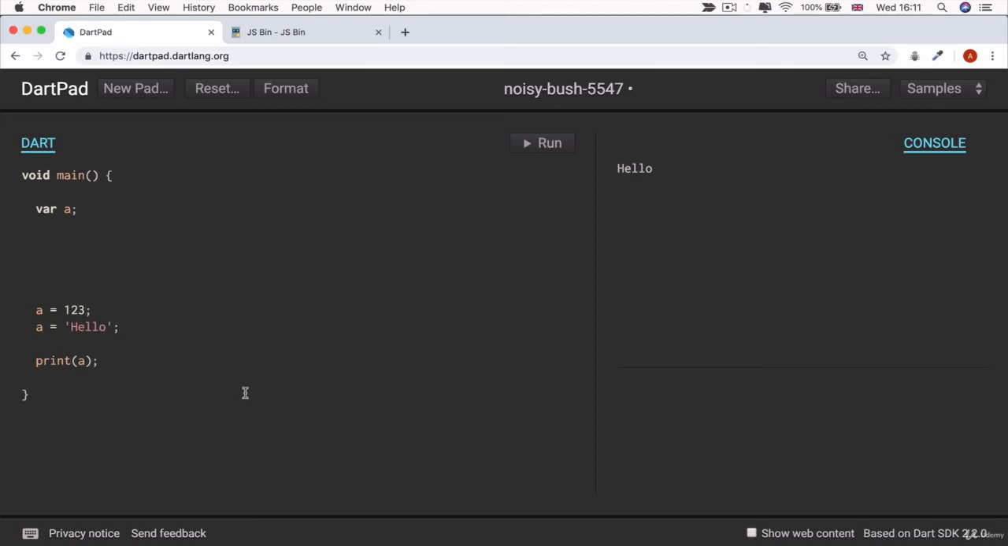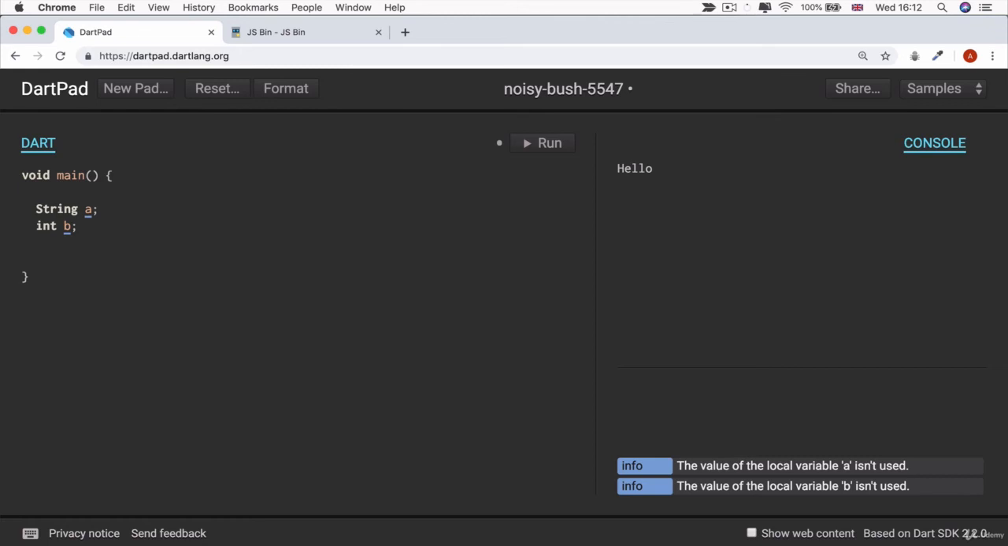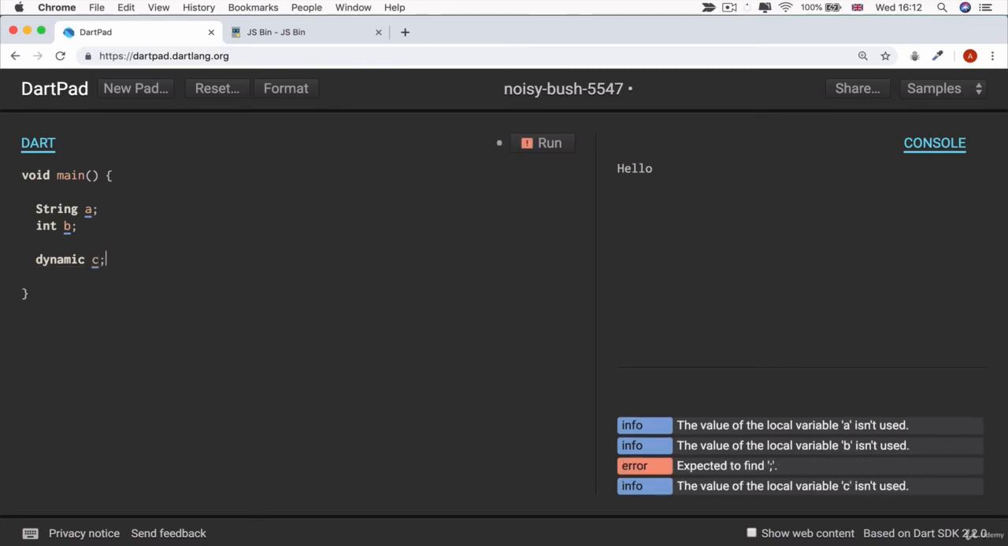So what's going on here? Well, Dart also has a data type called dynamic. And what this means is that you can create a variable that doesn't have to have a fixed data type. So if I was creating a variable and I wanted it to be a fixed string data type, then I would write string. If I wanted to create a variable that had an integer as the data type, then I would write int in the beginning instead of var. Now, I can also write dynamic as the keyword, and now my variable c is dynamic.